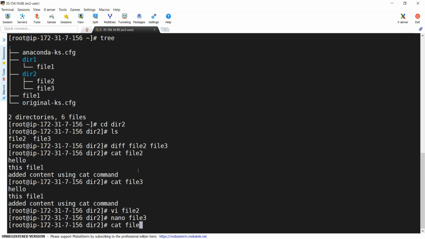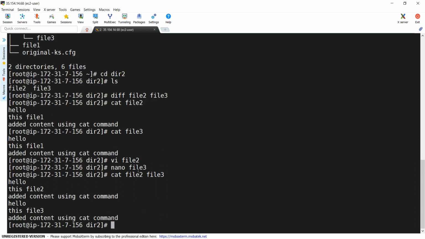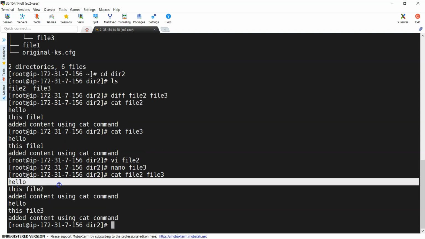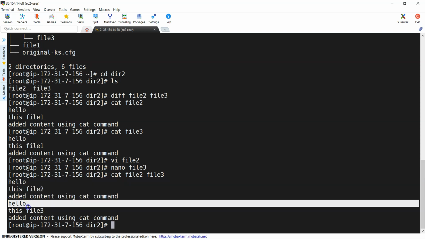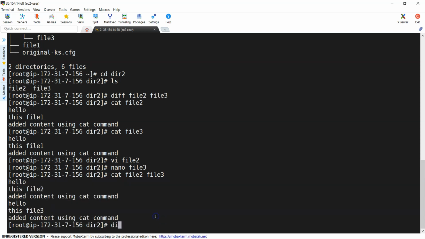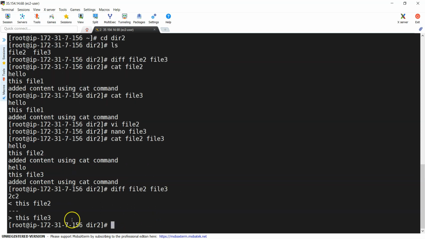If I see the content of file2 and file3, I can open both the files with a single command. You can see this is file2 content and this is file3 content. Okay, now we'll use the diff command, diff file2 file3. So it is going to display the second line in the first file and the second line in the second file. So this is what is there in file2, and this is what is there in file3. It is saying that these two have conflicts in this file. That is how the diff command will be used.